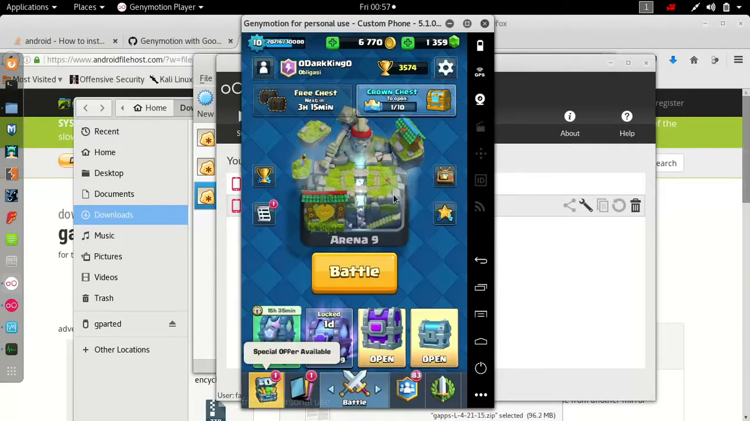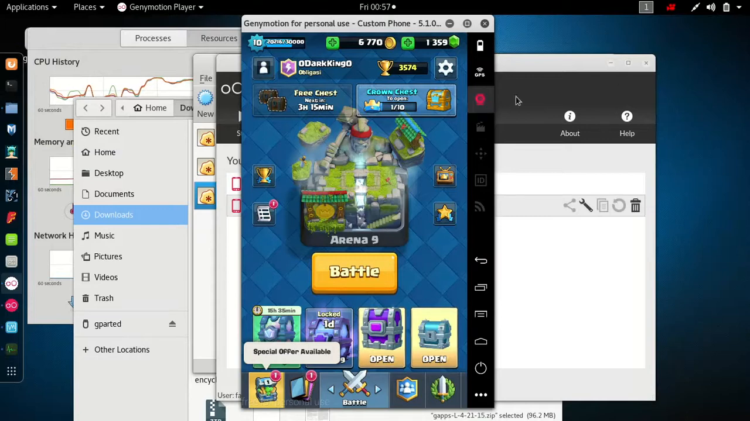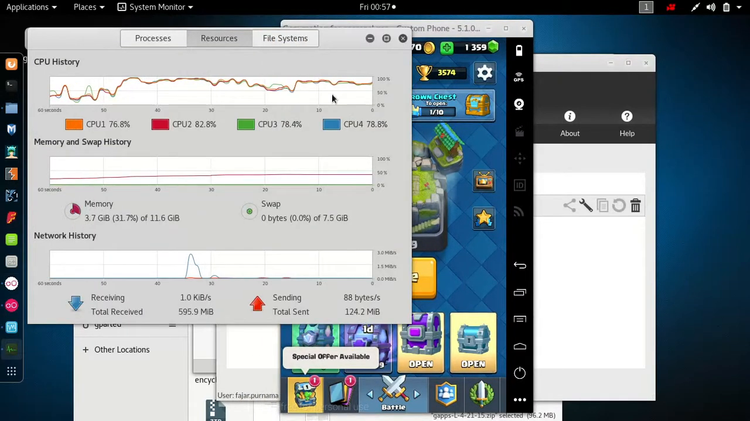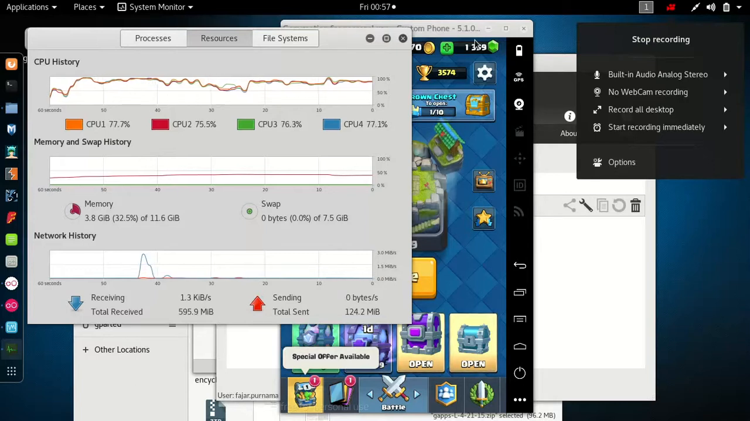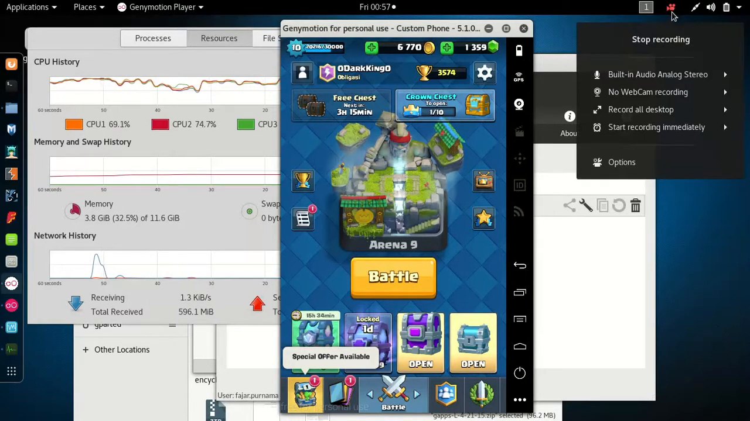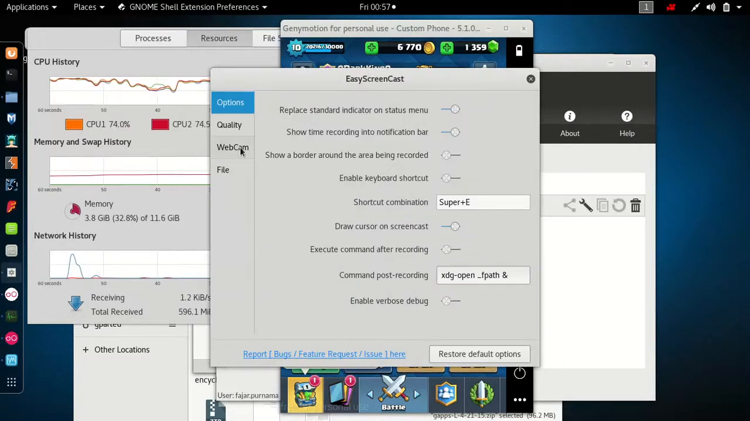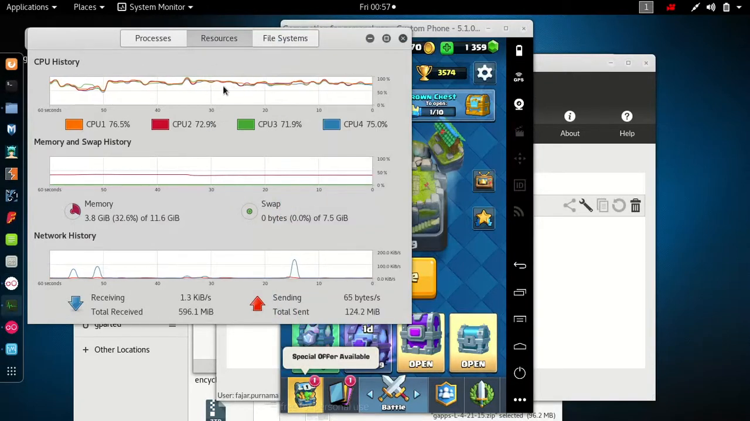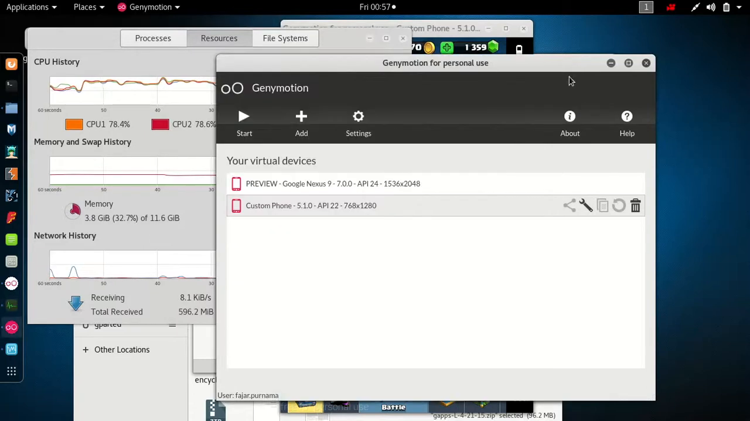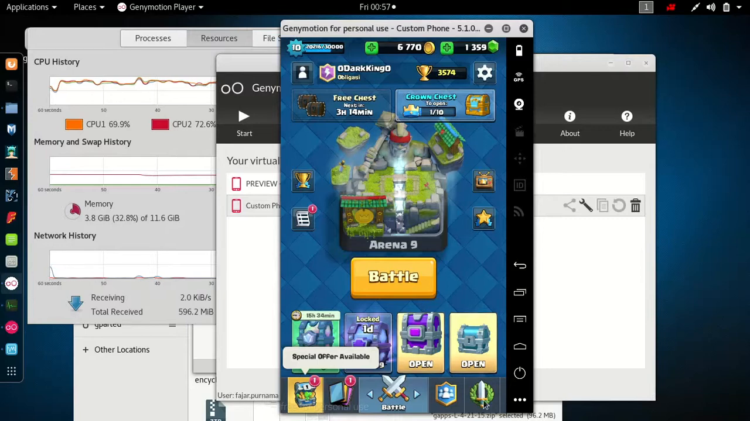Okay. So if you look here, if you're watching my other video, this one is smoother than the previous one. Maybe the custom from 5.1 didn't take much, and the CPU is not that big. What causes the lag is that I'm recording while playing using this Android emulator. So what I did was I reduced the video quality to 15 fps. Back then it was 30, and it took my whole CPU on Google Nexus 9. But this time it's okay.